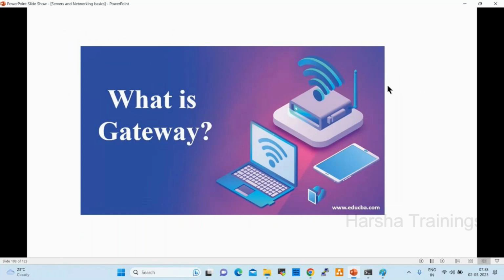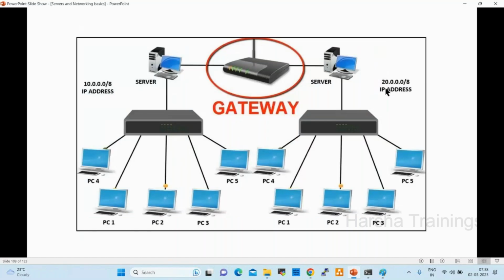Next one is, what is a gateway? Anyone? See here, this is the gateway. This is one network. This is another network. Normally within the network you can communicate easily, right? This IP range is 10.0.0.0/8. This range is 20.0.0.0/8. So the entire network is changed. Network ID is changed, right? So if you want to communicate from one network to another network, we require a gateway.